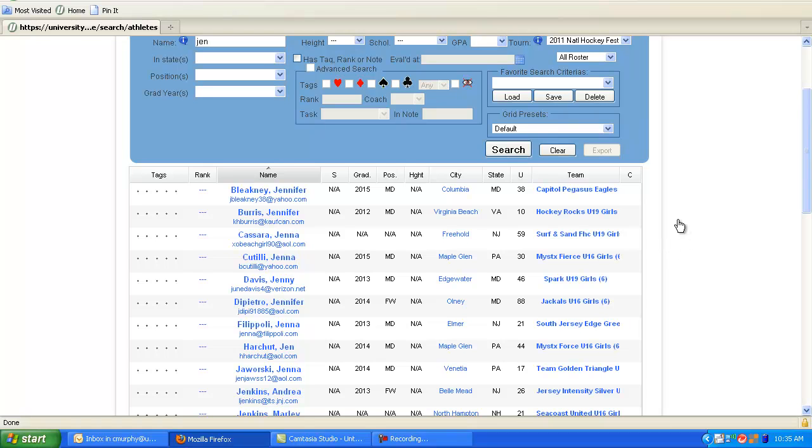And in our results list here, you get quite a bit of information. You've got first and last name, email address. The S column is for scholarship status. Unfortunately, we don't have that information for this tournament. We hope to build up our database of that information in the future. Grad year, position, height, city, state, uniform number, and team.